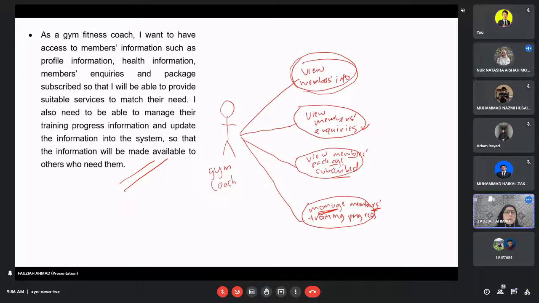Doktor, for manage members training progress, isn't it manage or update? Because last time it said update the information into the system. Yes, okay. So now look here, it says I also need to be able to manage their training progress information and update the information to the system.